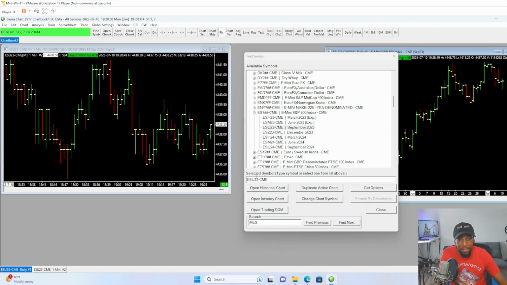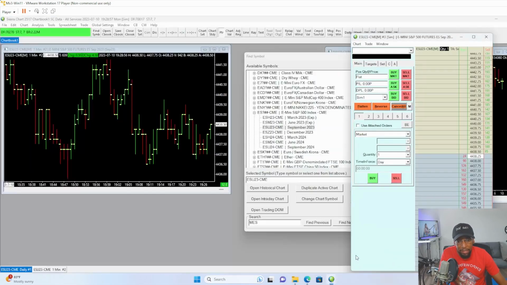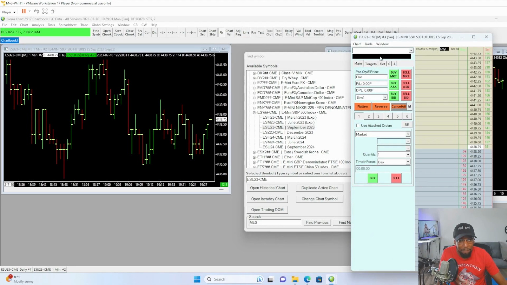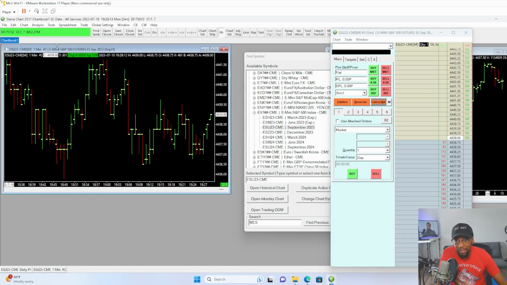Now, if you see, once I click on something else, because it's not resting inside of this workbook, it goes away. If I want to keep that DOM on the top all the time, I would go to Window and Always on Top. So now if I click somewhere else, it's always going to stay on top, and I don't have to worry about it.